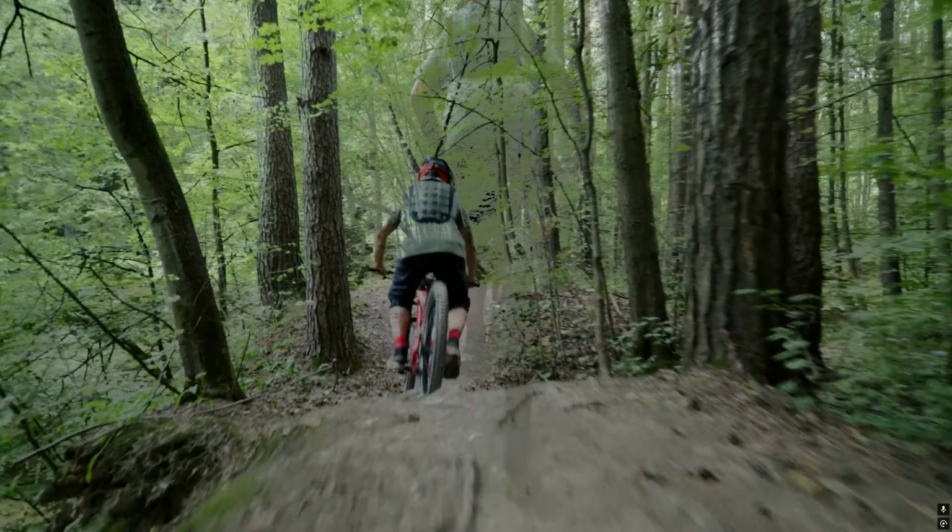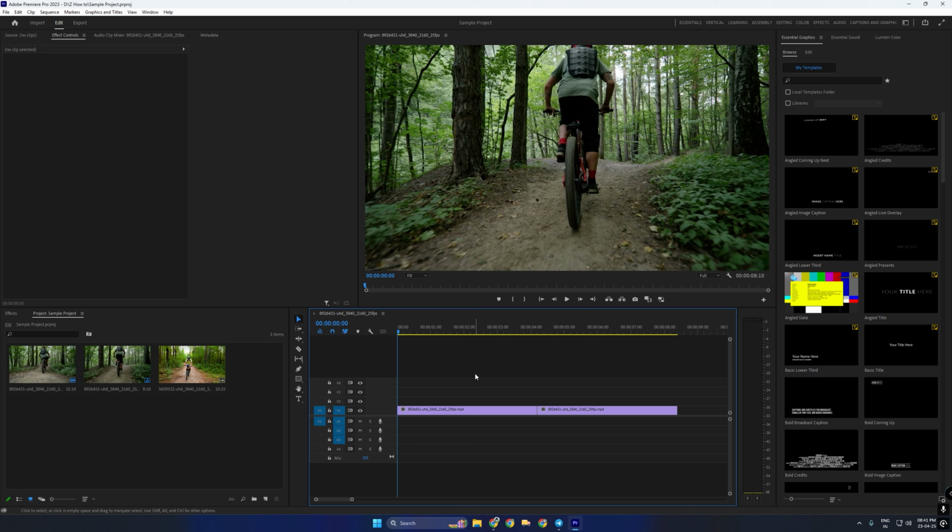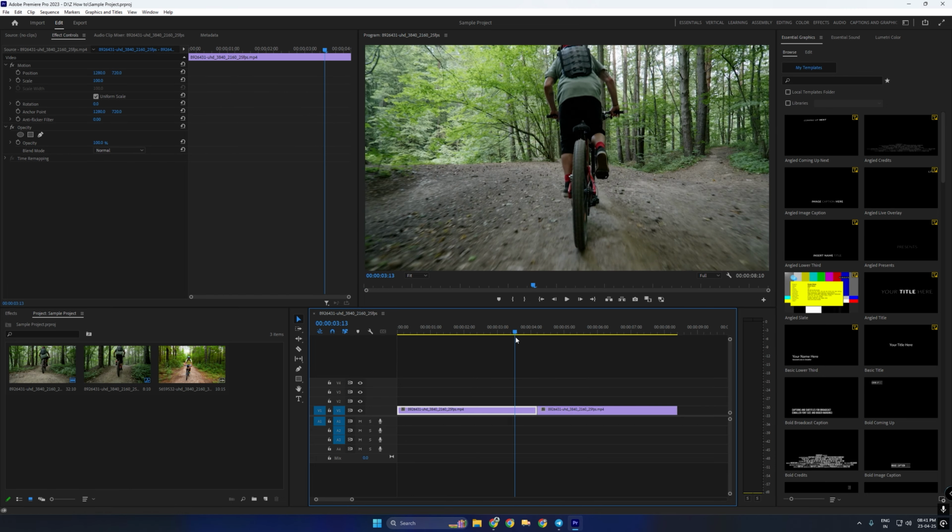Let's learn how to create the Luma Fade transition in Premiere Pro. First, place your two video clips back to back on the timeline. For the best effect, make sure they're visually similar or part of the same scene.